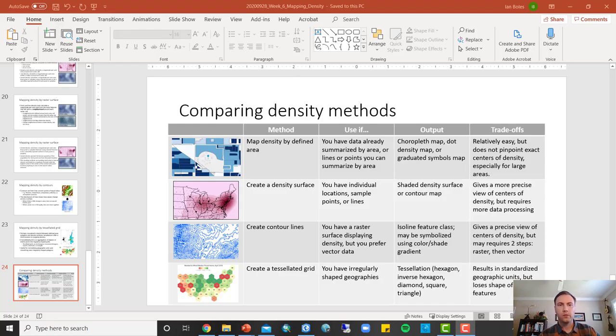So I created this comparing density methods chart here, adapted from a different reading that I have, and essentially it breaks down the four different methods I discussed into what the method is, when you might want to use it, what scenario would be appropriate, what the output data set is, and what the pluses and minuses, the trade-offs are.